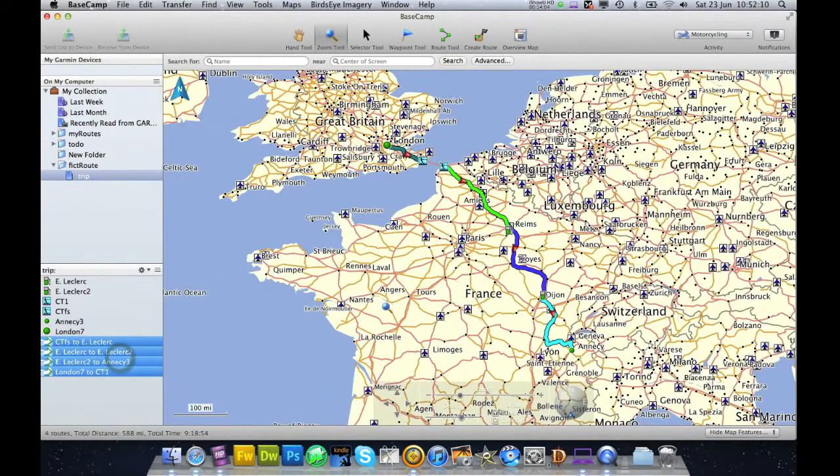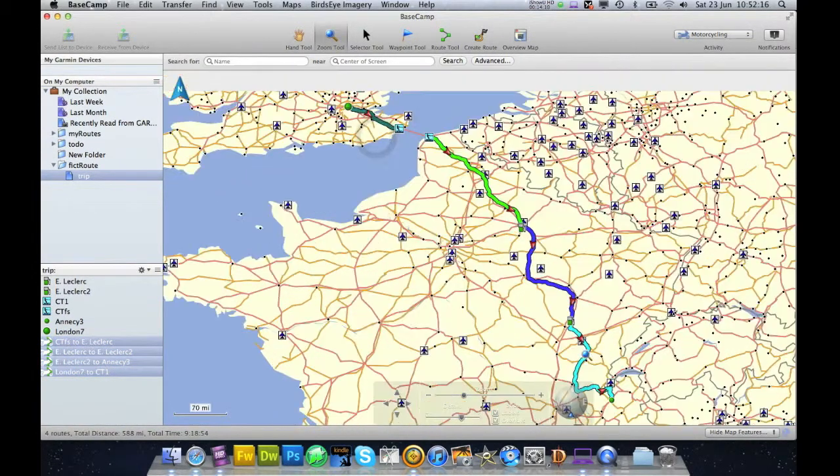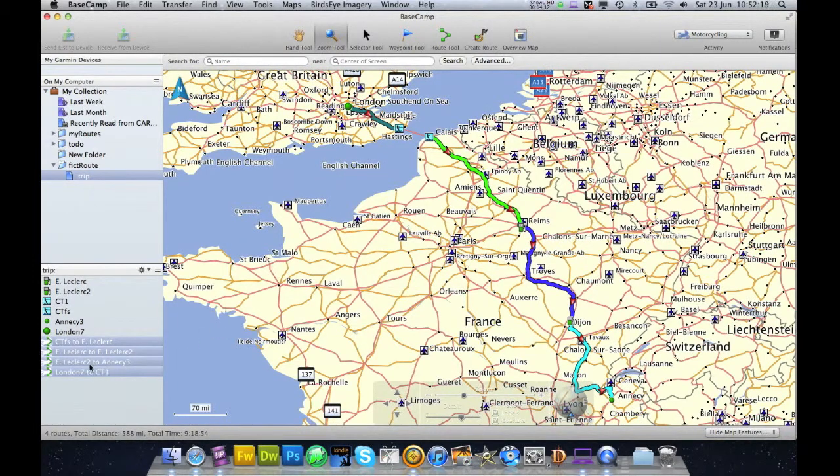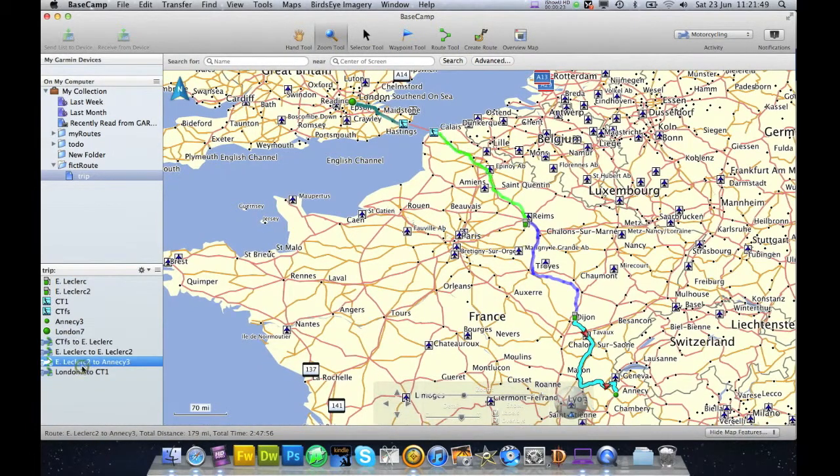Mark them all. Show on map. We've basically now created a route that you can put onto your Garmin units. So now I'm going to start to rename them.